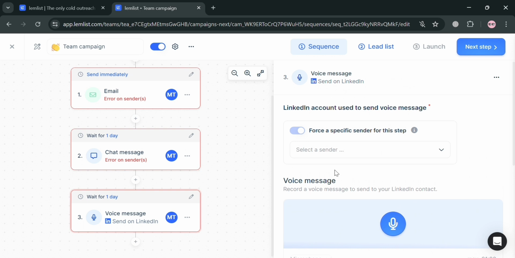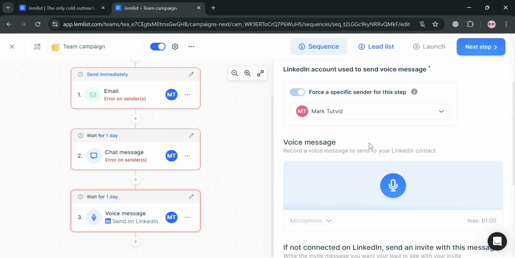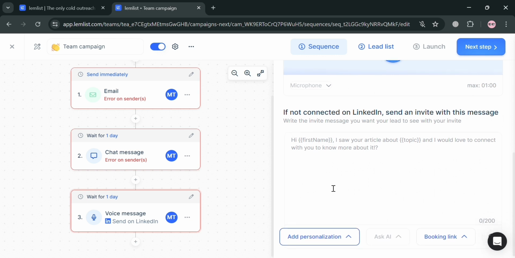But make sure that you also select here the sender, and I'm going to choose my account in here. And below, you could also add voicemail or voice message if you want to, with a maximum of 1 minute. And if not connected on LinkedIn, you could also send an invite with this message in here. So you can basically add your personalized message if you want to.